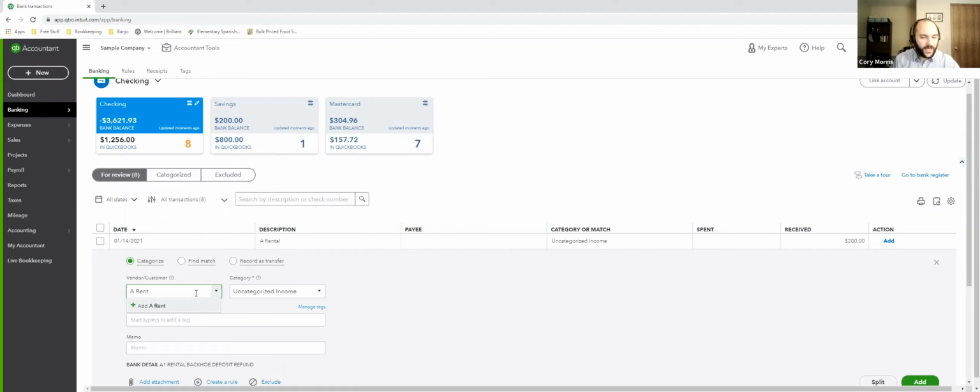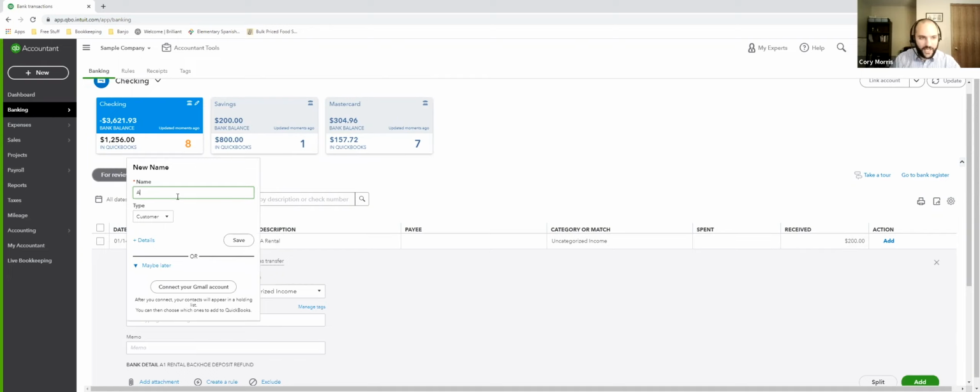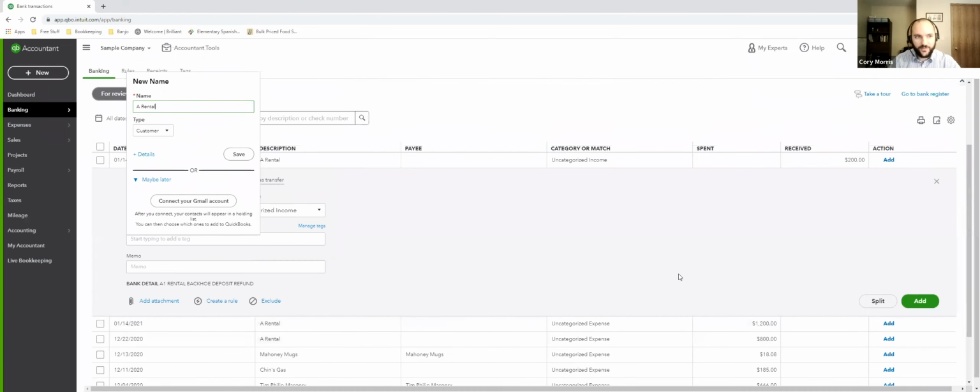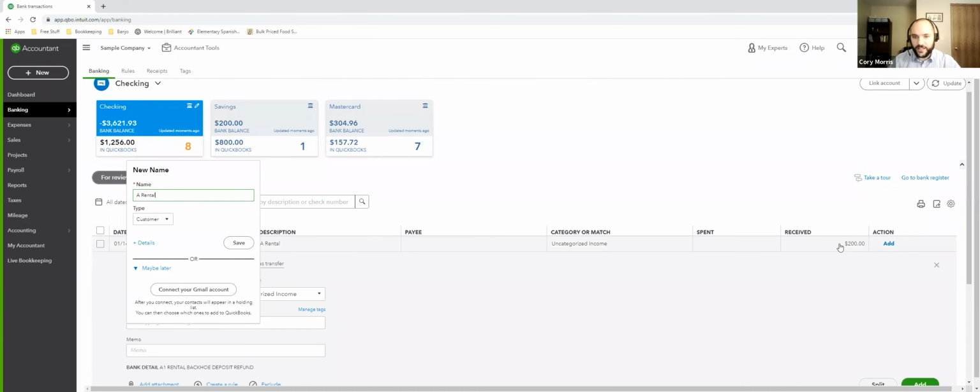I don't know why some of these ones are in here, but when you go to create somebody, it'll ask if that's a new vendor or if it's a customer. We've got quite a bit more expenses at a rental than we have income. So this is probably a vendor. You want to save it that way. You can't change it once they're created. You've got to create a new one and get rid of the old one.